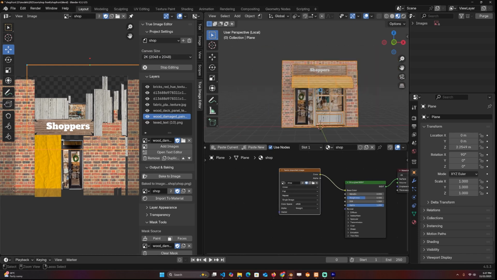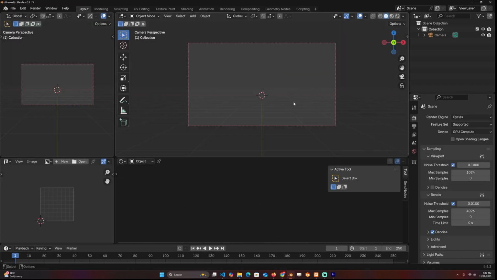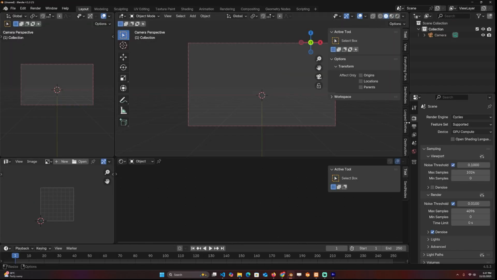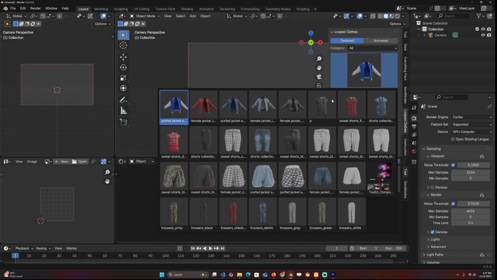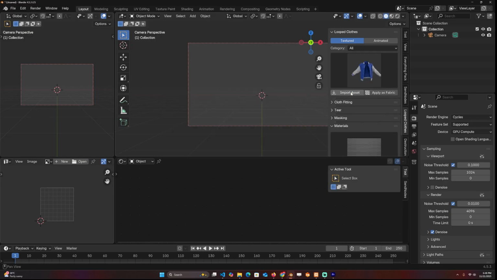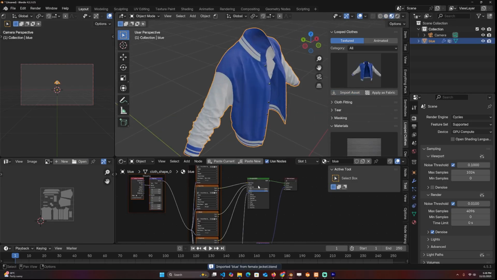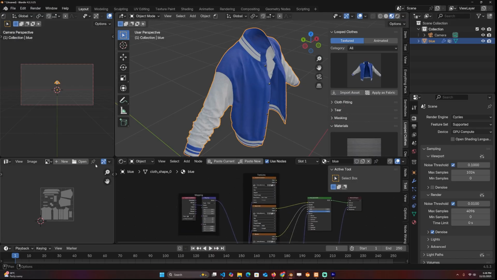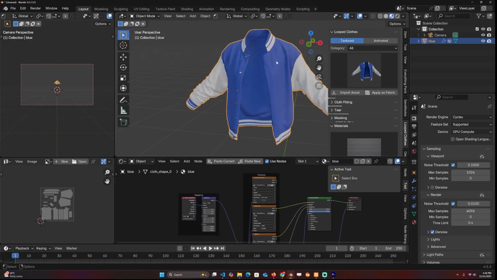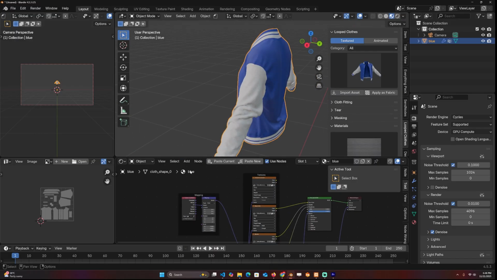Another example I'm going to show here. Let me open a new project here. And I'm going to use my looped clothes add-on. And I'm just going to grab a jacket here, import the jacket. You can see it's already set up with some textures, but I want to add a Blender logo and maybe some text in the back.